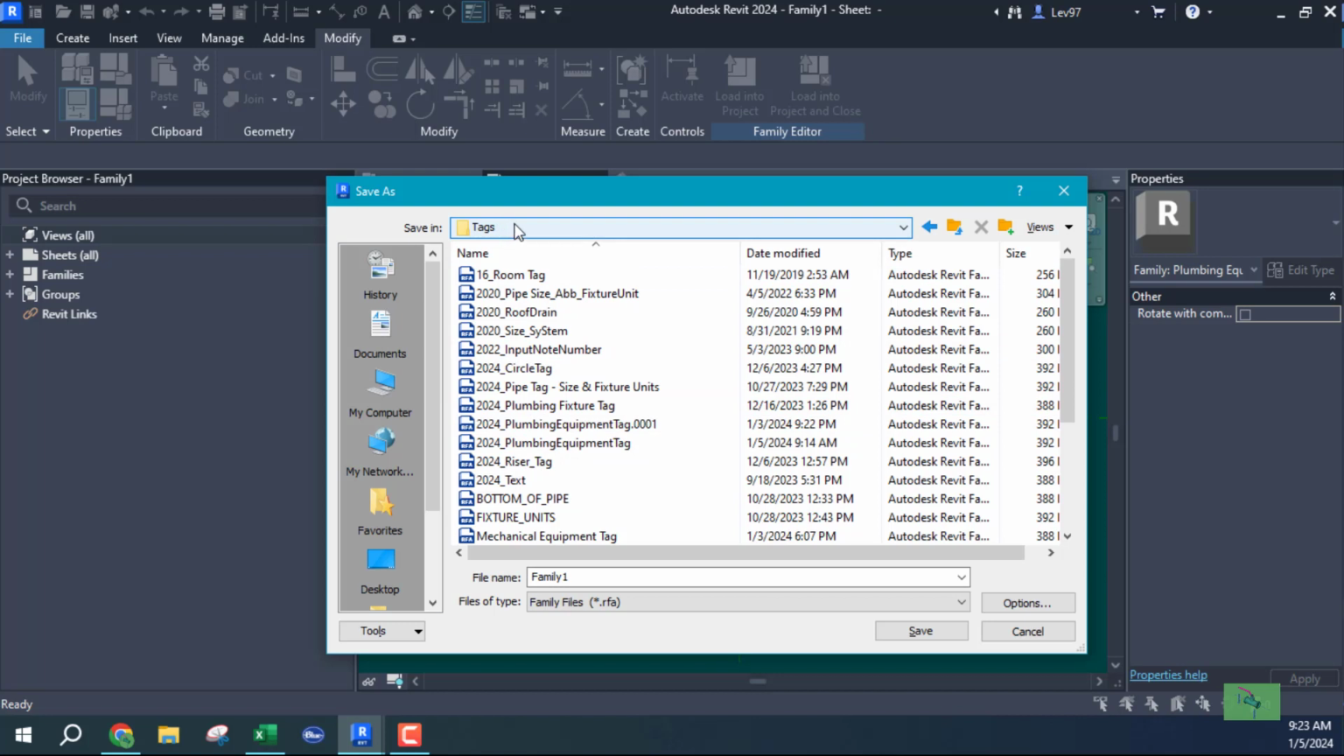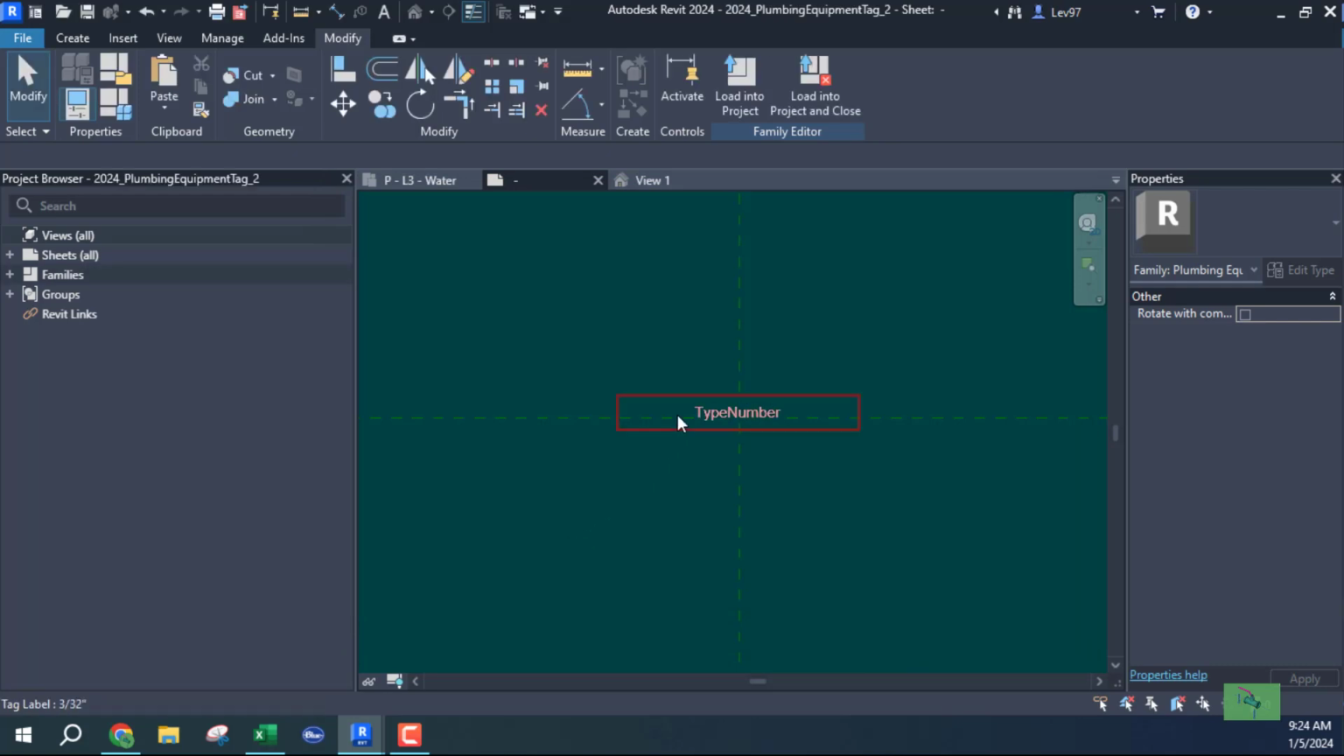In my case, I save it under the tags category in my browser or in my folder. What have I got? I got plumbing equipment tag. Let's call this plumbing equipment tag 2 underscore 2 underscore 2 underscore 2. 2024, I like to use that as a version of Revit. Plumbing equipment tag underscore 2. Let's save it.